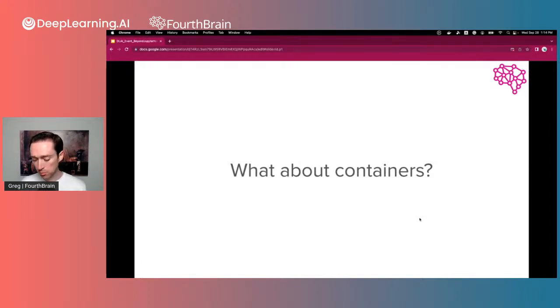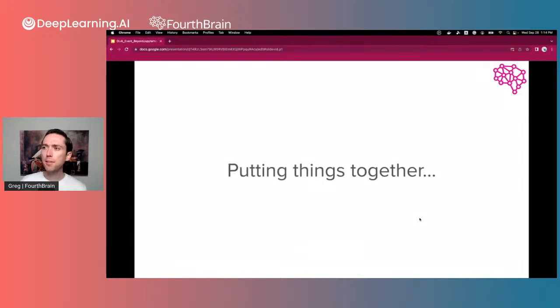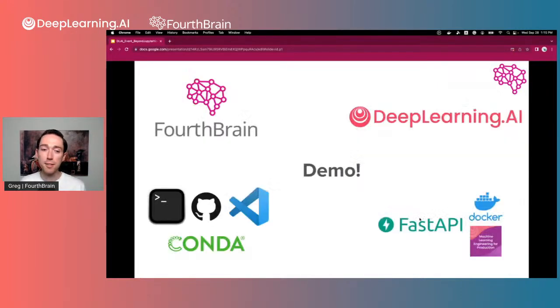What about containers? Well, the answer for containers today is Docker. Enough said about that. So putting things together, VS Code is the chosen one because you can put everything in it all at once. And this is what we'll see in our demo. All right, so let's get to it.